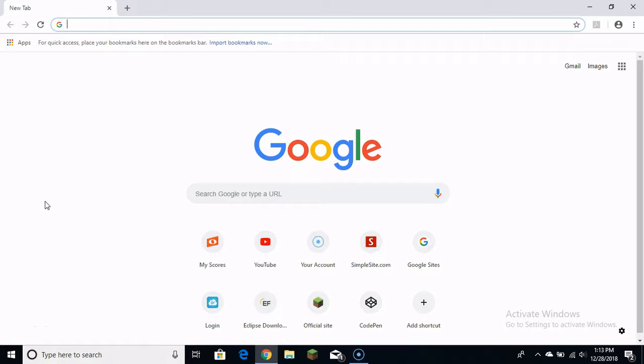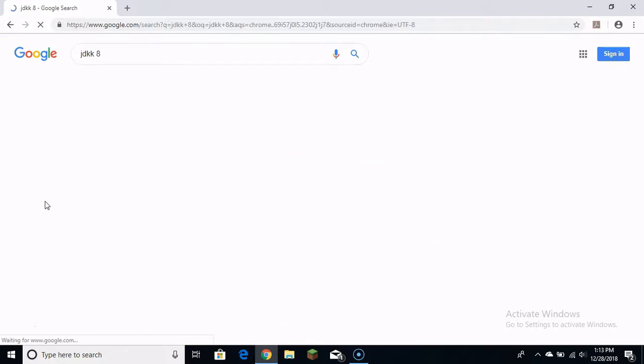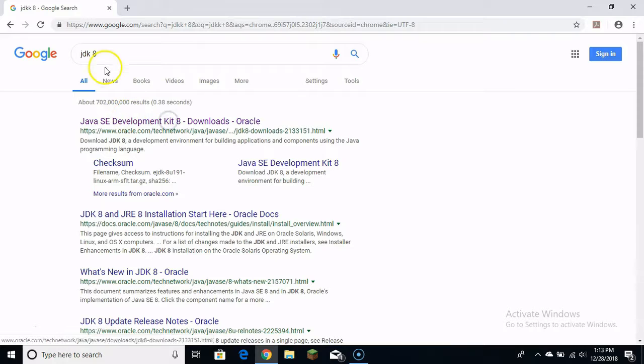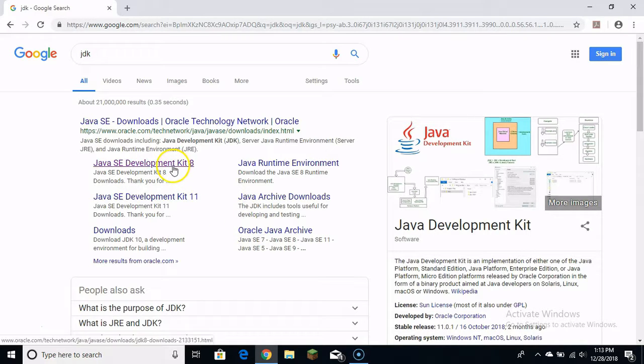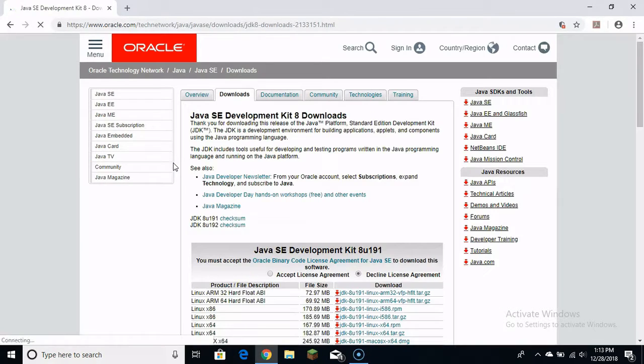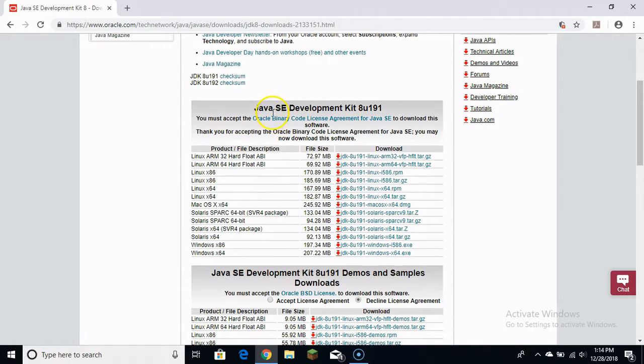First step, let's go to a blank Google page and search up JDK8. No, just JDK. In fact, I think it'll pop up there. If you search up JDK, it'll show Java SE Development Kit 8. What we're going to be doing is clicking on that. This is what we want, Java SE Development Kit 8u191. If they update it, it should show something different here, but as long as it's the first one, that's what you want. Click accept.